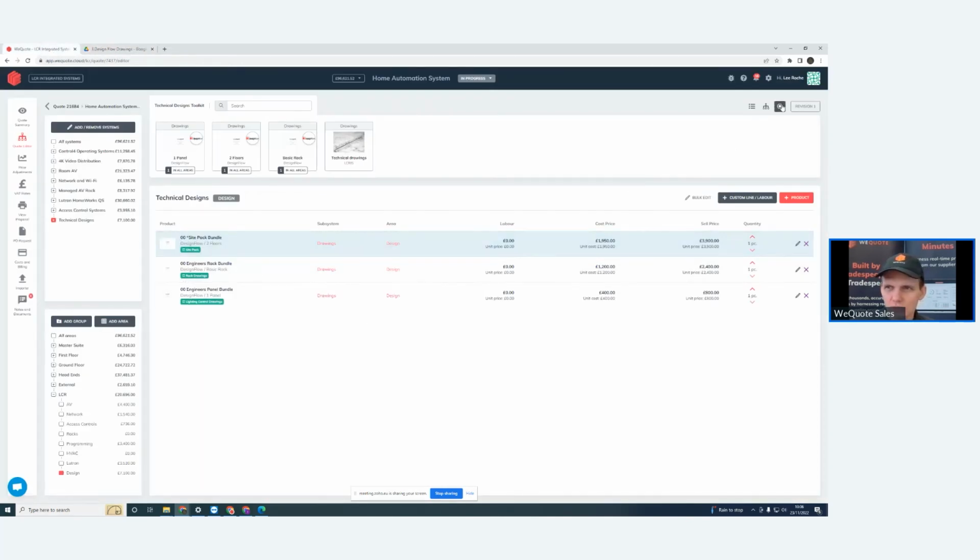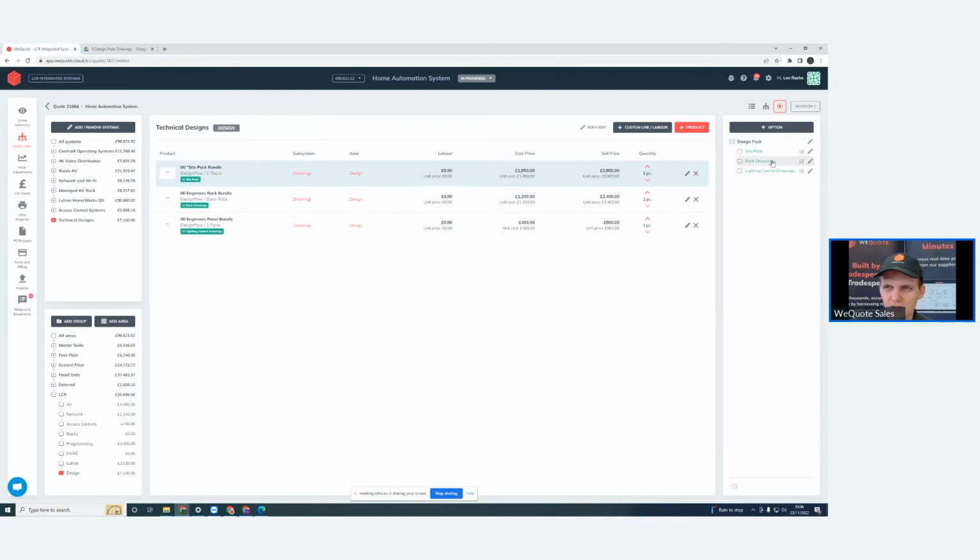I also put a little options of packages together over here: site pack, rack drawings, lighting control drawings, and I give them these options. I've made these tickable options so the customer can see that. I've also got here down this left-hand side my notes and my documents.